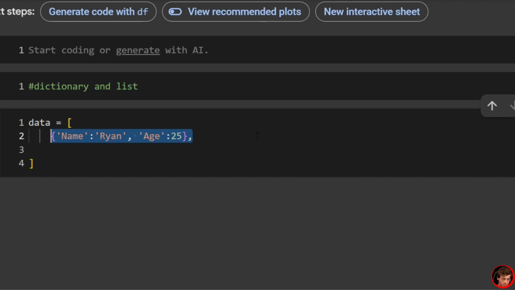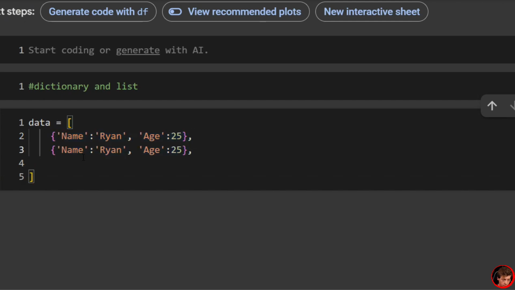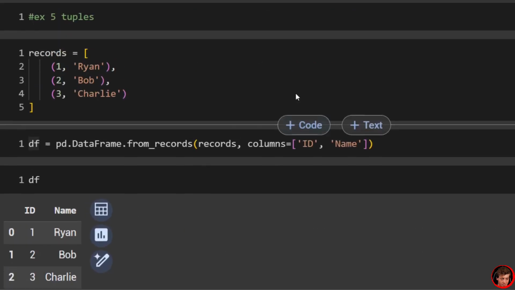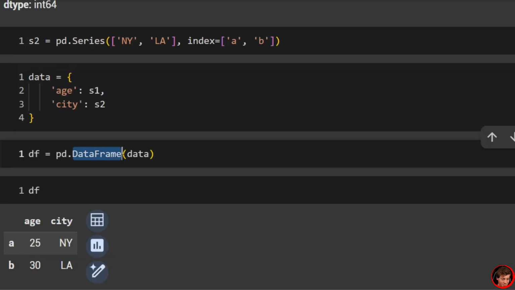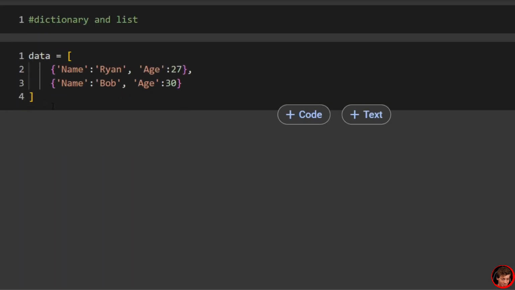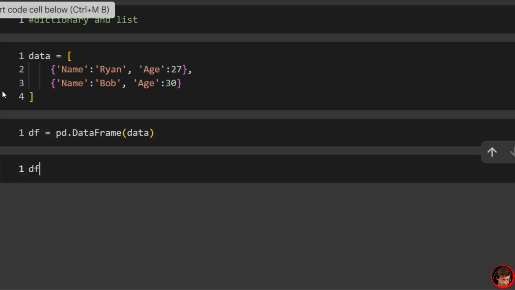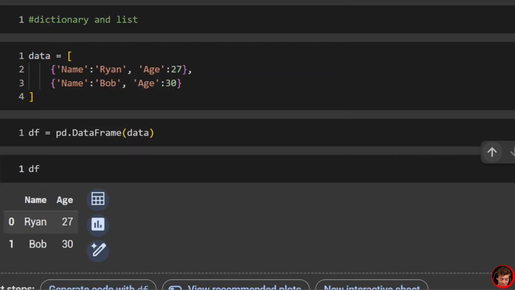So anyways, name, right? We can do the same over here. We'll just say, and this was actually 27, put 30, doesn't matter, right? We have dictionaries inside of a list. And again, when we're working with dictionaries, super easy. All we have to do is go through over here and turn this into a data frame like that. And here you go.